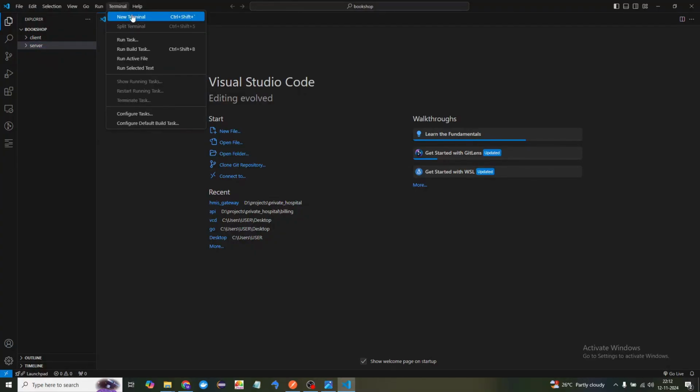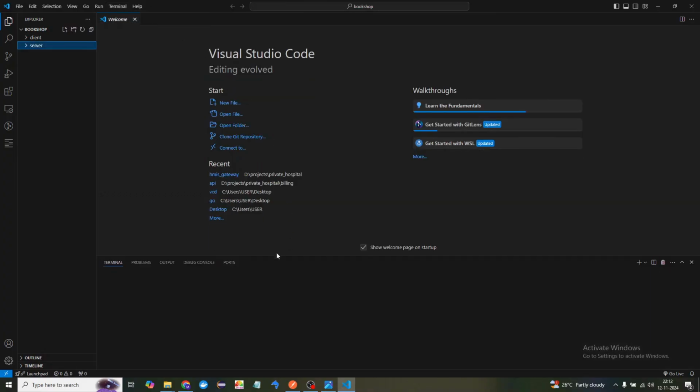All right, first I'm going to initialize Golang inside the server. For that, I'll open a new terminal, and then I will move to server folder, and there I will write the command to create a project for Golang. So how we are going to create a project for Golang? We have a command go mod init and then the module name. So here I'm going to follow the instruction given by Golang. So basically the domain name and then the project name.